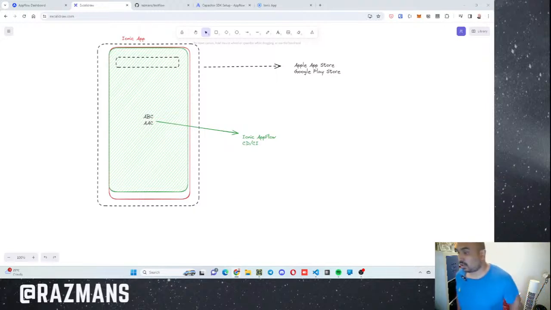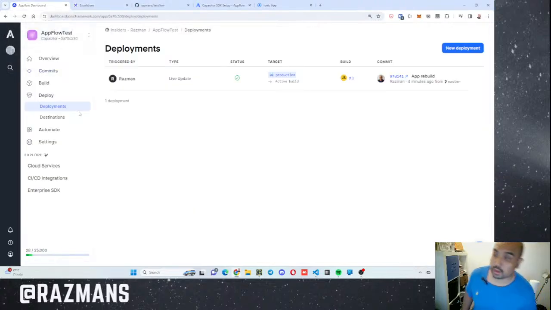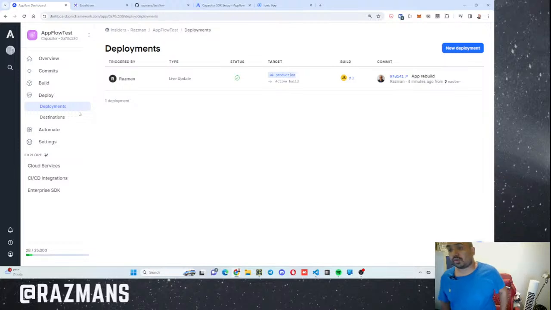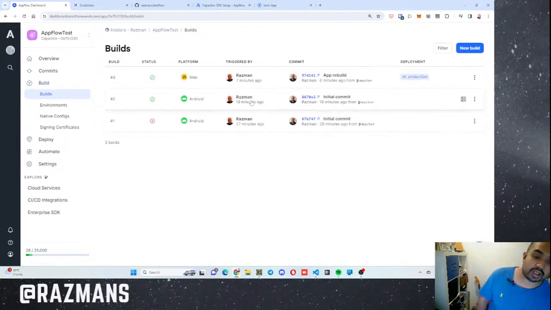I think I've covered pretty much everything that I want to cover with this particular topic. So I was able to build a dashboard. Sorry, I didn't build a dashboard. I was able to use the AppFlow dashboard to deploy my Ionic app as an APK, so I can set it up to build an APK.